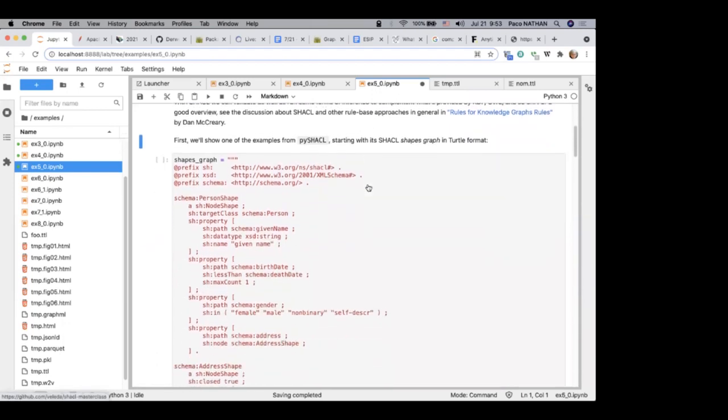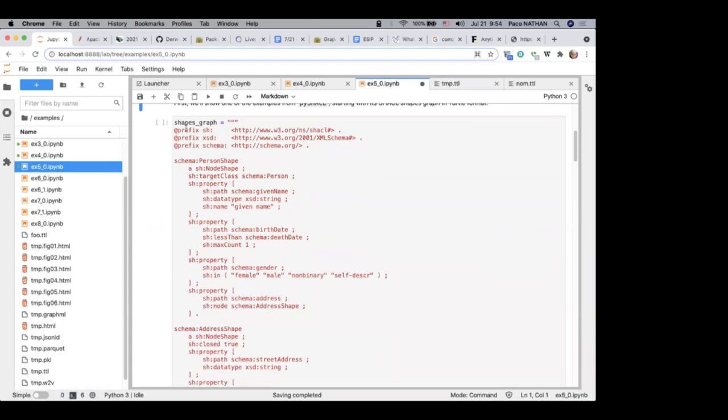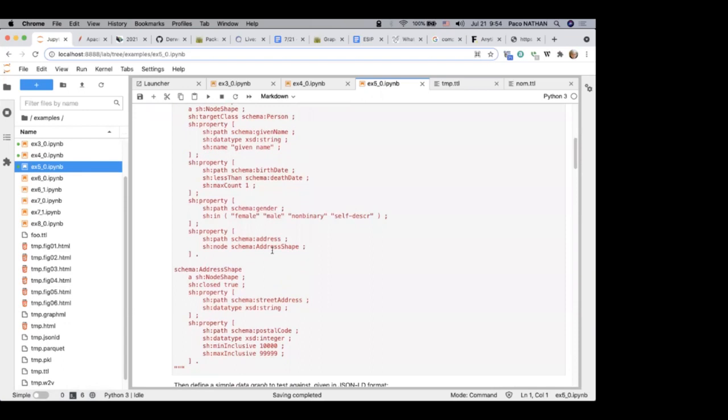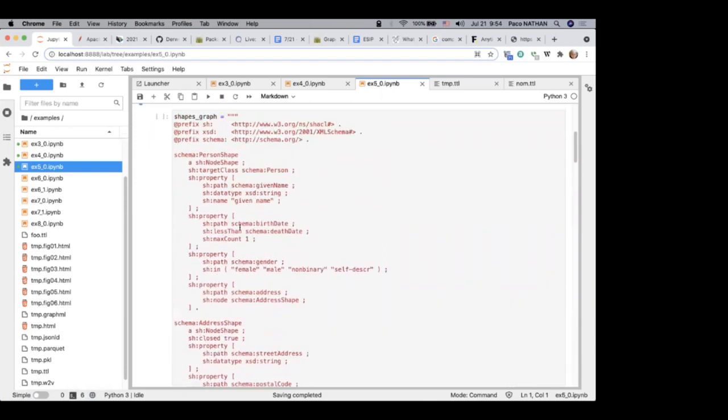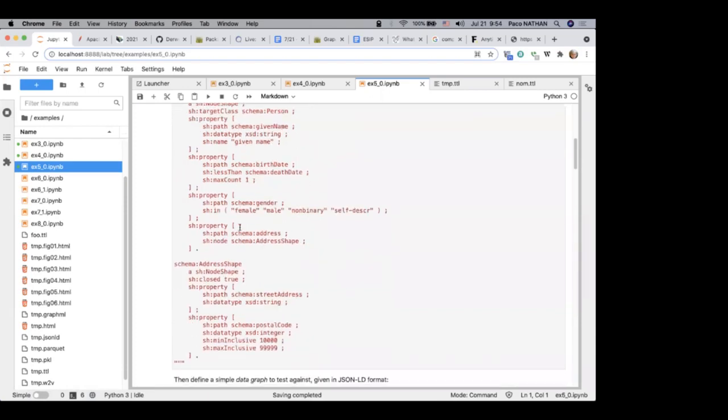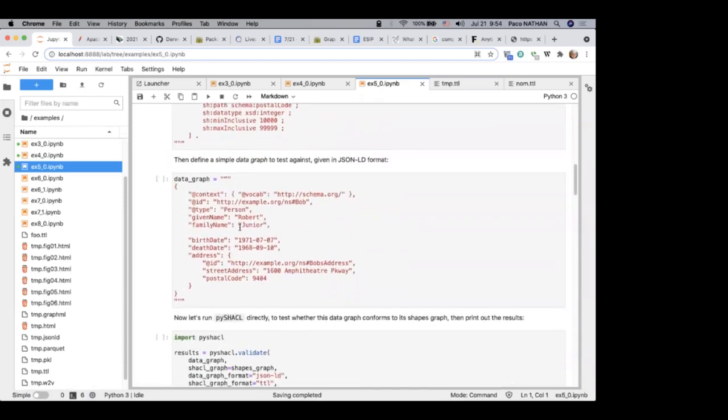So with SHACL, here's an example, we'll define a shape graph. We've got some SHACL rules. We can say that for a person object, we expect to have a person, a given name, a birth date, a gender description, and an address. And then for a valid address, we expect to have a street address and a postal code. So just relatively easy to read. We've got some rules here for the domain of talking about people and where they live, some basic demographic data.